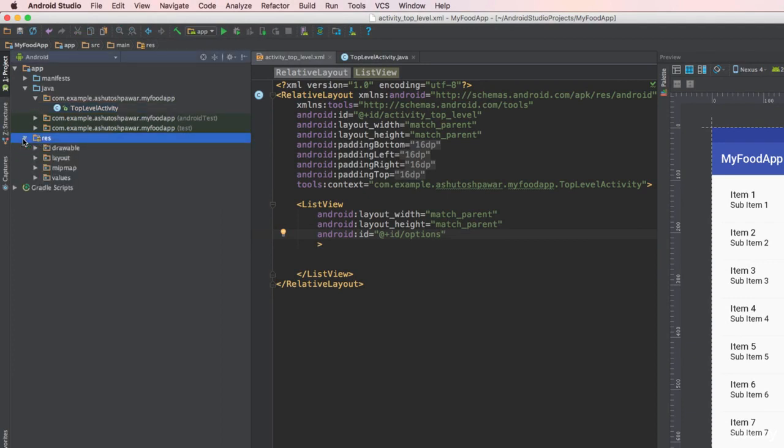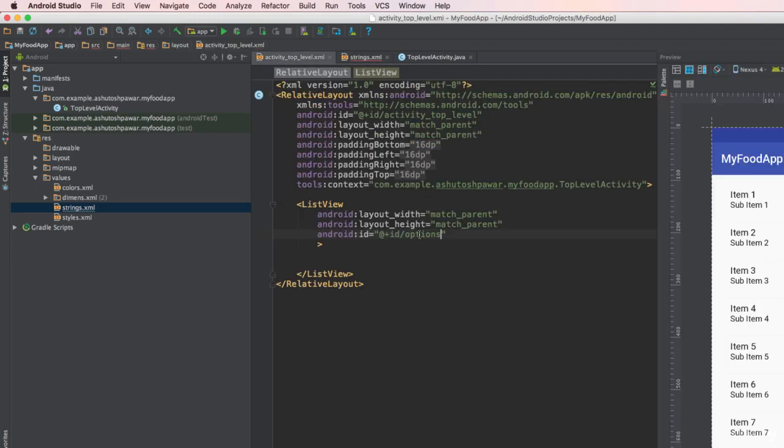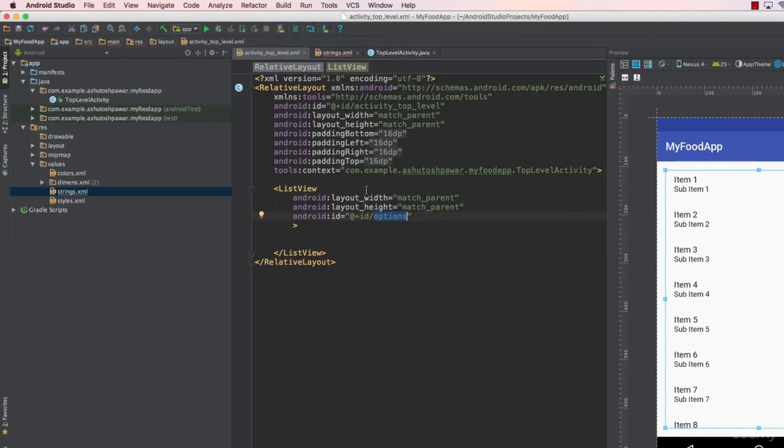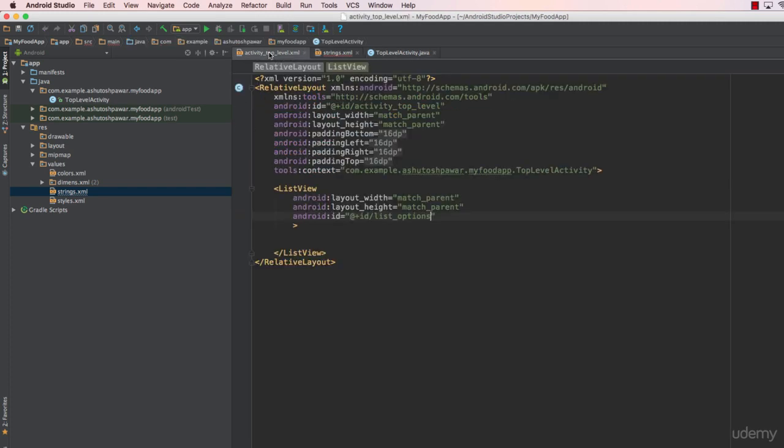Instead of directly adding those items over here, we are going to go into the resources folder, in the values folder, and in the strings.xml file, here we are going to create a new resource, which is going to be a string array. So we type string array, and the name of this array is going to be, let's say, options. And I guess we named the ID as options as well. So let's replace this ID with something else. Let's call it list underscore options, just to avoid confusion. So this is options and this is list options.